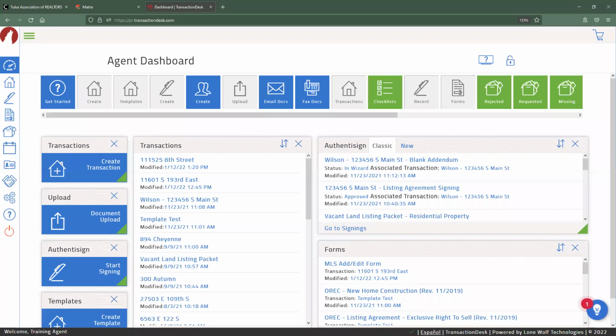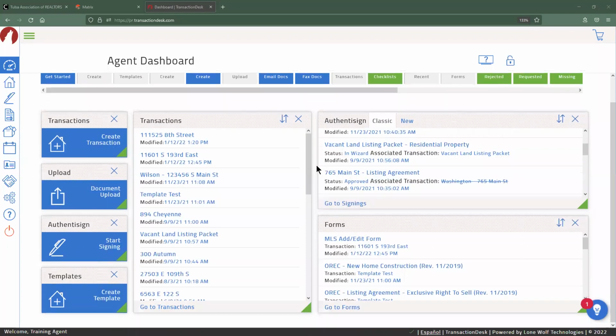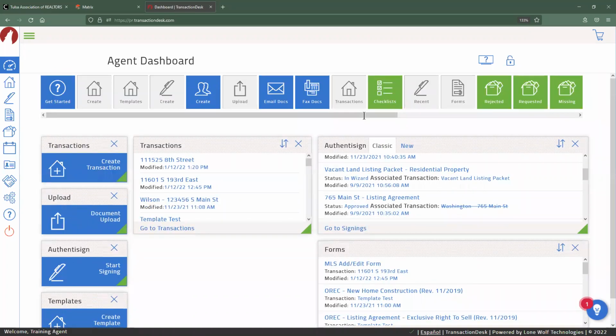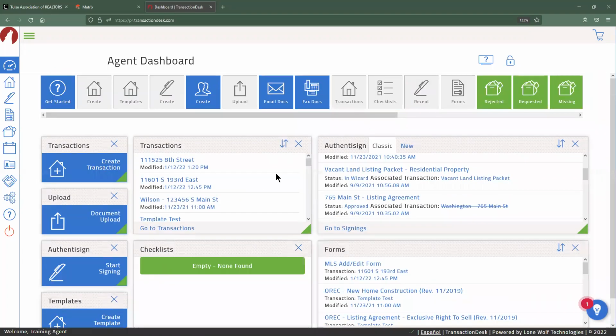You can see that these kind of match what's already appearing here. For instance, we've already got a create transaction option. We've got a create template option. But if we wanted to, we can actually, let me scroll down here. I'm going to make my transaction list a little bit shorter. I'm actually going to grab this checklist option and drag that underneath where that was.